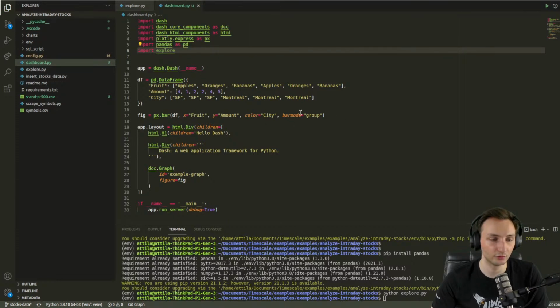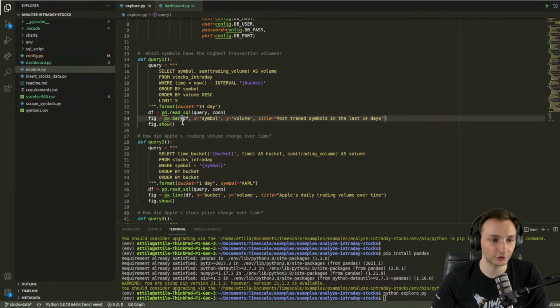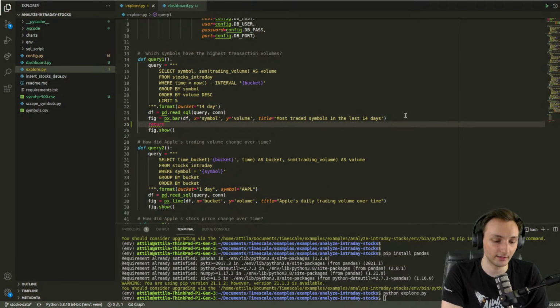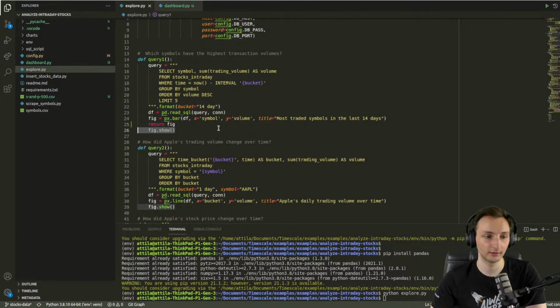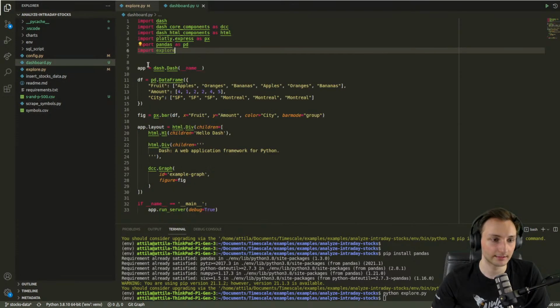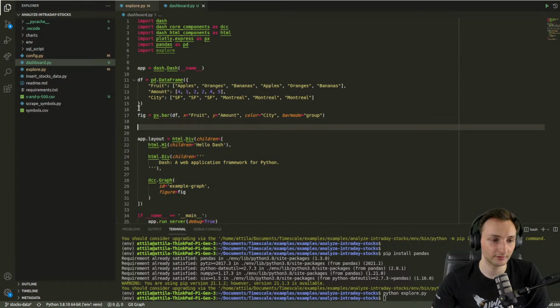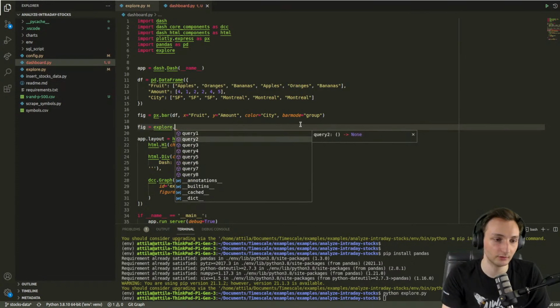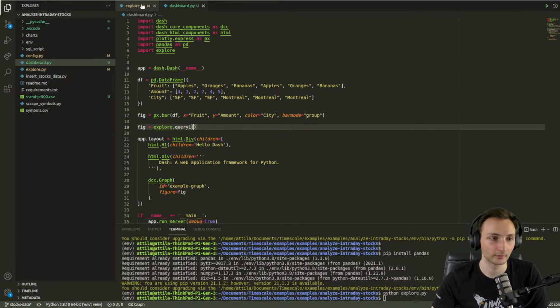and so this function, well, currently it returns nothing, so let's return something. Let's return the figure object, and then we don't need the show function. So we return the figure object, which is a Plotly object. Let's reference this here. So instead of this line that we just copied, let's use the one inside the explore module. Let's use query 1 because this is query 1.